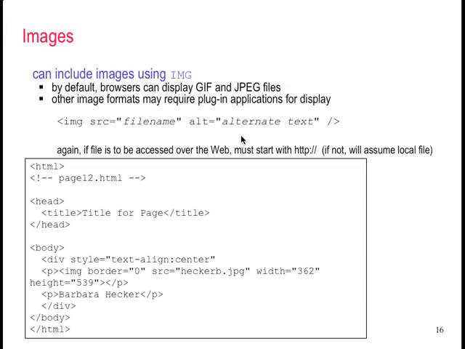Like, company logo goes here, and the company logo is missing. So you see an X. That's the web browser telling you that the image is missing. Again, if you access over the internet, you must start with an HTTP for the URL for the image. So here we have the image.